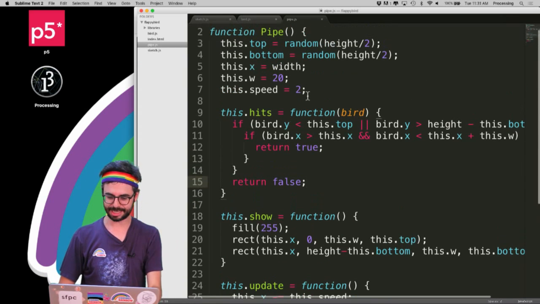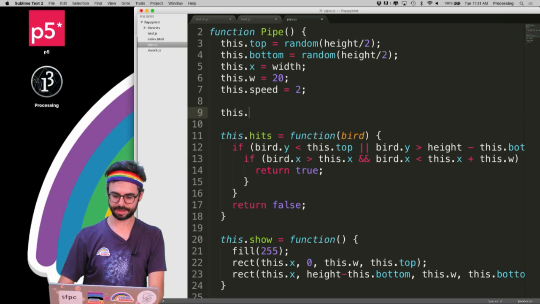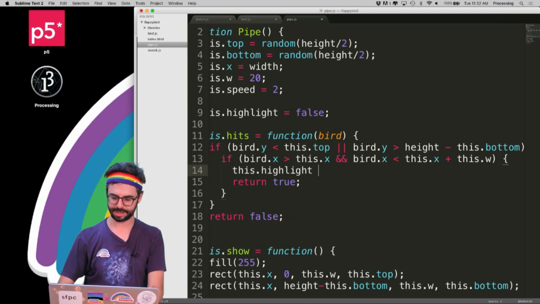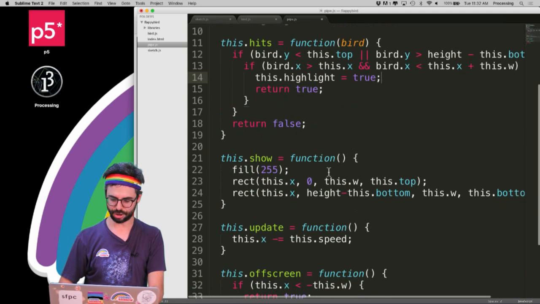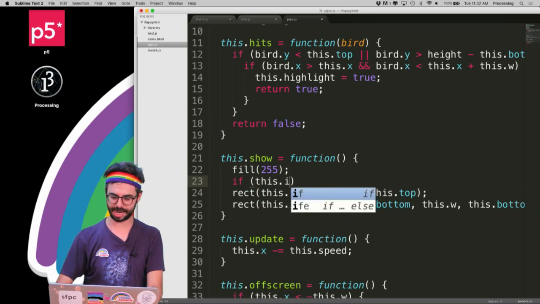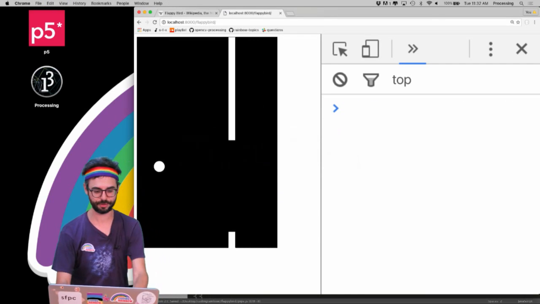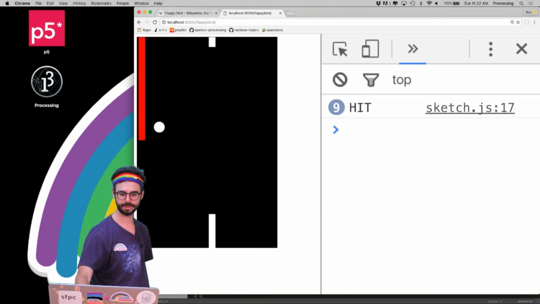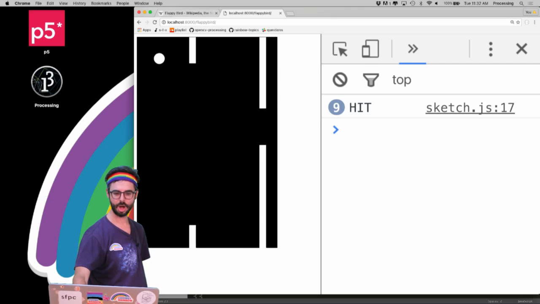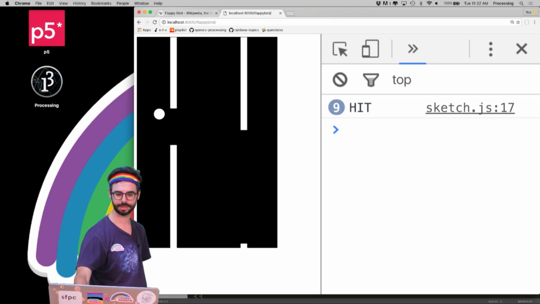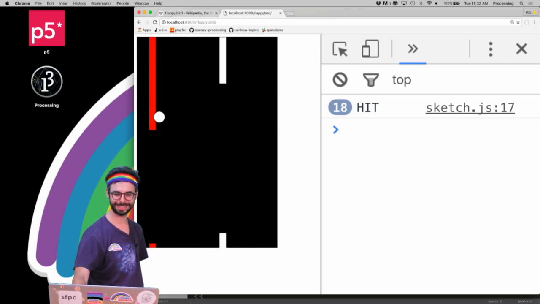If this is the case, let's write a variable called highlight, set it equal to false. Let's also say this dot highlight equals true. And then under show, I'm going to say if this dot highlight, I'm going to say fill, I'm going to make it red. So let's just see if this gives us some nice visual feedback. Oh, you know what? I never set highlight equal to false. So watch, it hits it.